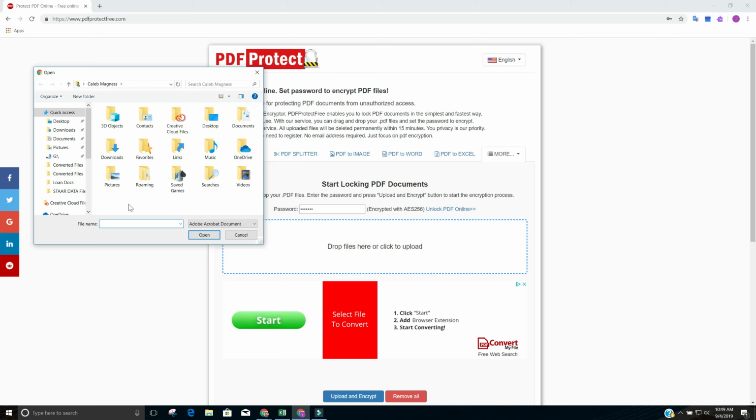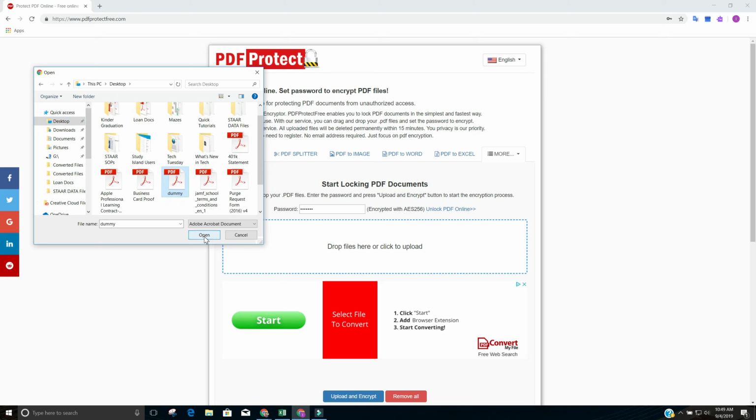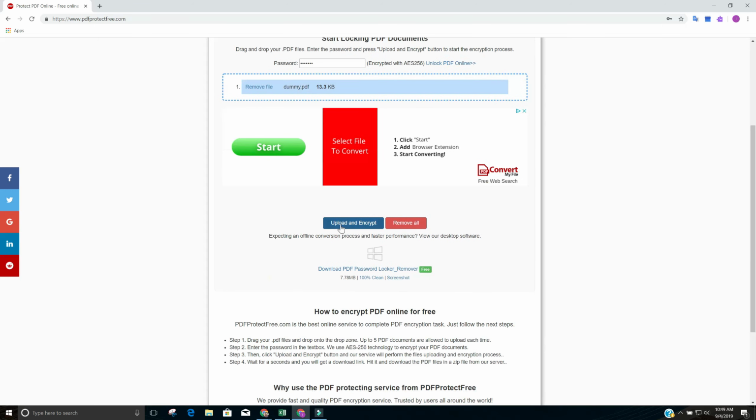Remember, this is PDF, so you have to make sure the file you're using is a PDF, or else it won't work. I have a dummy PDF file right here. I'm going to click open. It'll show up here as the file that I want to use with the password that I've typed in. I'm going to scroll down, choose upload and encrypt.